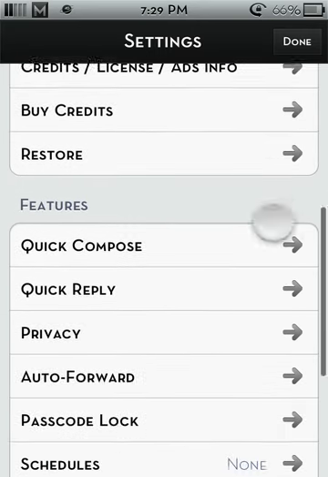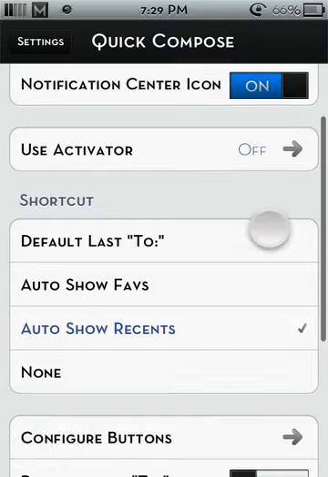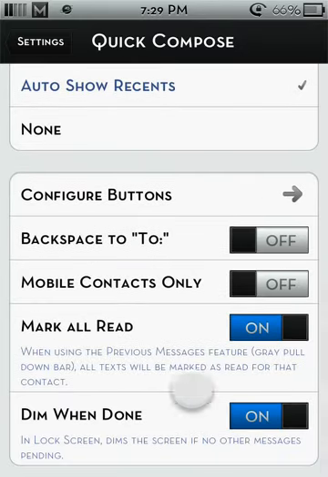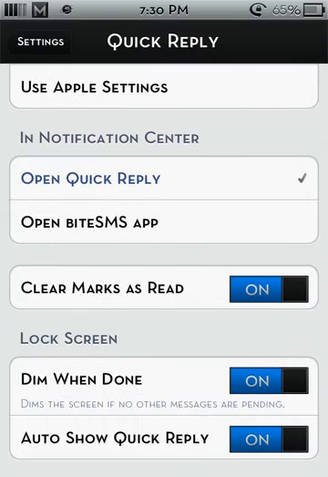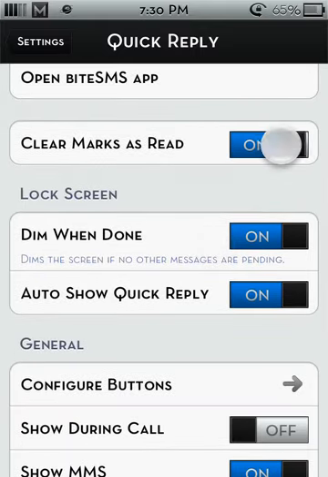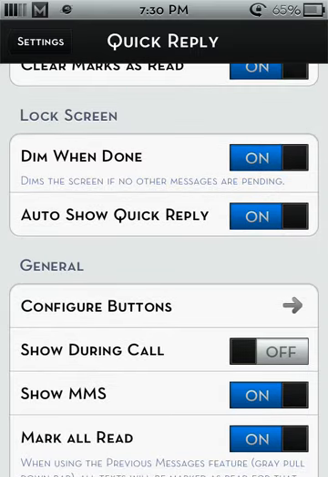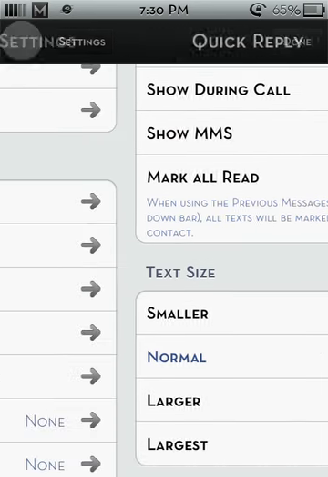Okay, go down to quick compose. Well, yeah, we'll go here. Okay, yeah. Tap this, the auto show recents. That'll come really in handy. I think this dim when done thing is off. Turn that on, and then go back to quick reply. Leave that on quick reply. Let's see. I think this one would be off. Turn that one on. This one would be off as well. Actually, both of these might. I don't know. Turn both of those on, and then pretty sure this one is off. Turn that one on as well. That's it for quick reply.